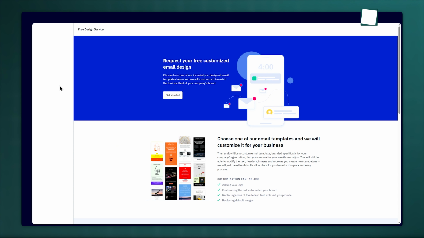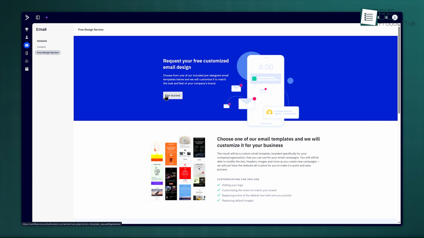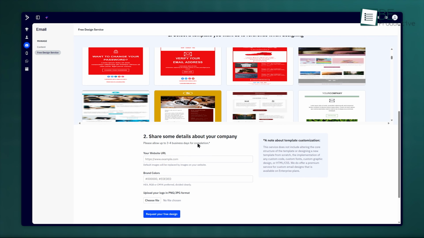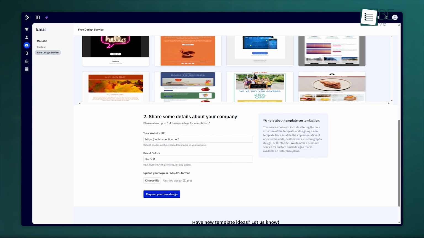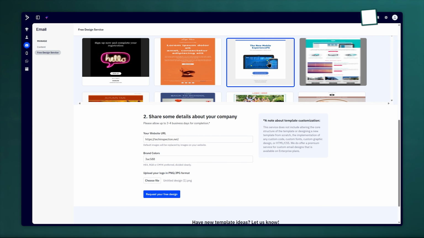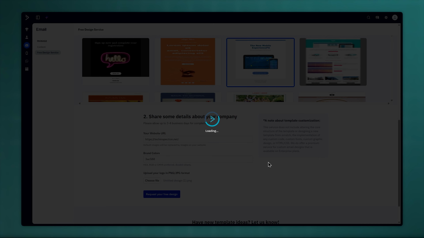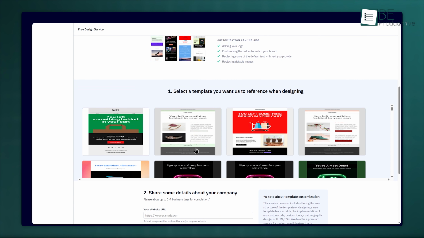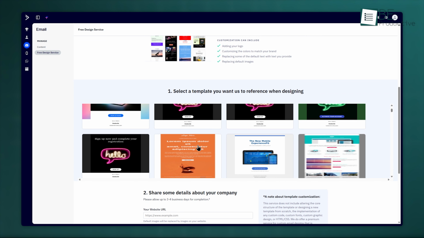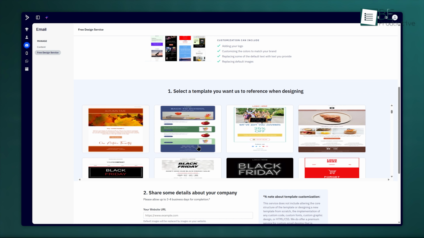On the flip side, if you want a professional look without touching a single design setting, you have the free design services. This is a standout feature where you essentially hand the keys to their experts. You pick a foundational template, and then you share the essentials: your website URL, your specific brand color codes, and your logo. From there, the ActiveCampaign team takes those requirements and builds out custom email templates that match your brand's identity perfectly. It's like having a design agency on speed dial, ensuring every email you send looks polished and professional from day one.